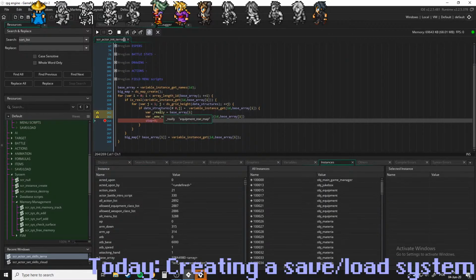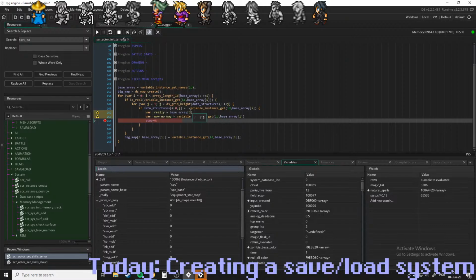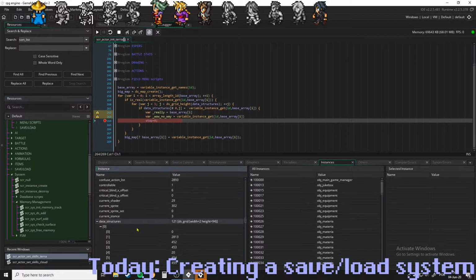Let's see this one, equipment stat map. Let's see if it's being saved the way I want it to be saved. I'm not sure if this is what's supposed to be in there. Let's see, 115 on data structures. What's the number? Number 6 actually. 155, that's it. What's the name of this thing? Equipment stat, it's supposed to be a map, let's see.